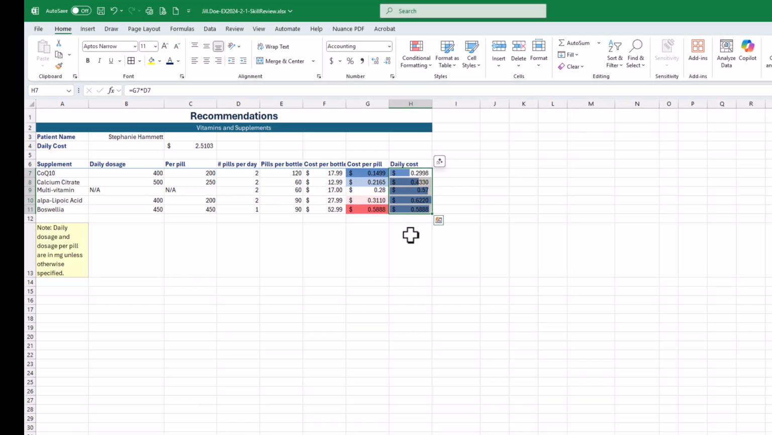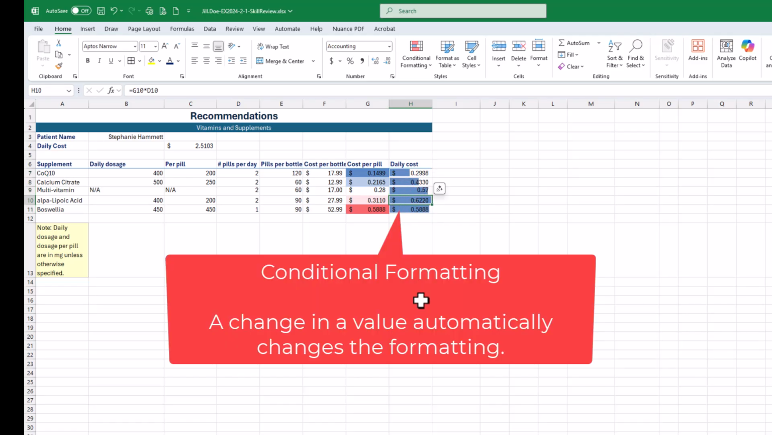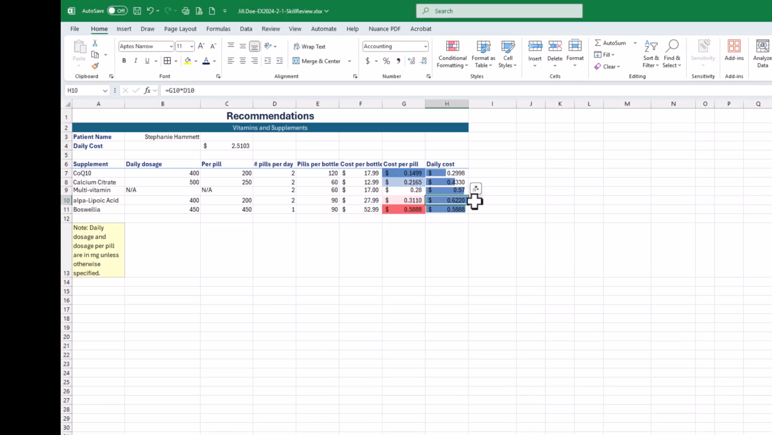Now, as I change these, the bars will change. That's why it's called conditional. So I'm going to show you, of course, I'm going to undo the change that I make. Let's say for this alpha lipoic acid, this was the high cost one. See how that data bar is filled, the blue goes all the way to the end. I'm going to change that, we didn't buy any, 0.